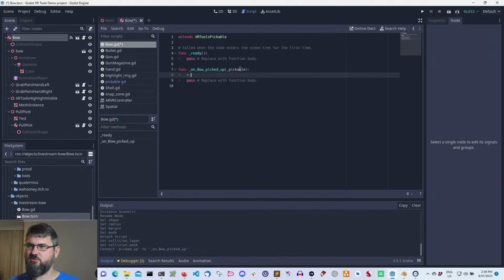So the first thing that we're going to be doing here is when our bow gets picked up, enable our pick. All right.